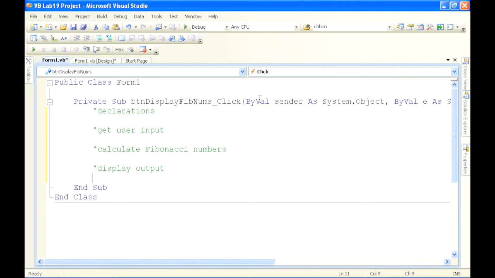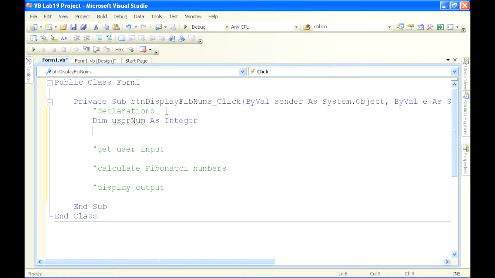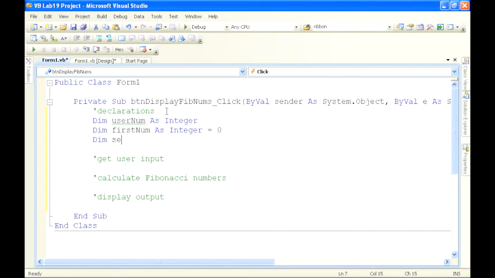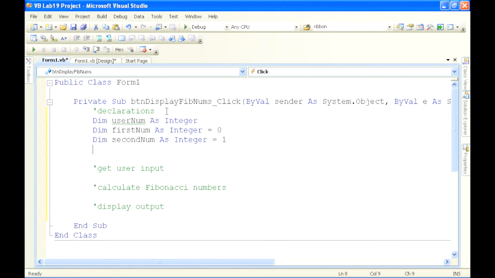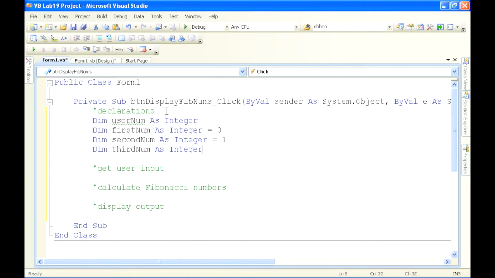Well, the first thing that we're going to do is declare several different variables. First of all, I'm going to need to get the user input, so I'll create a variable called userNum, and we'll declare that as an integer. And then, based on the video that you saw, we're going to create three variables. One is called firstNum as integer, so that'll be equal to the first number of the Fibonacci series. Second number, or secondNum, that's going to equal the second number of the Fibonacci series. And then I'm also going to have a thirdNum variable, and I am not going to assign that to the third number of the Fibonacci series yet. We'll leave that as is.